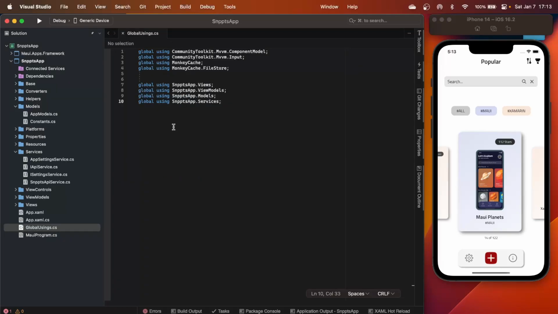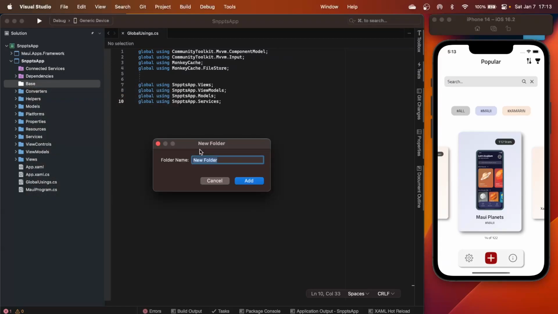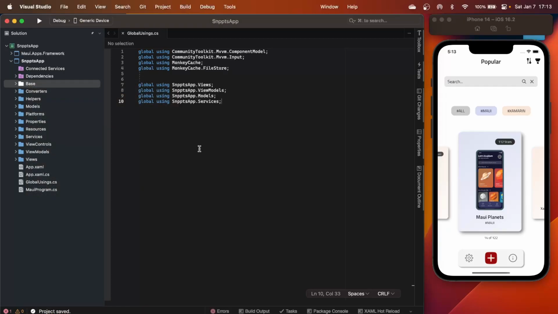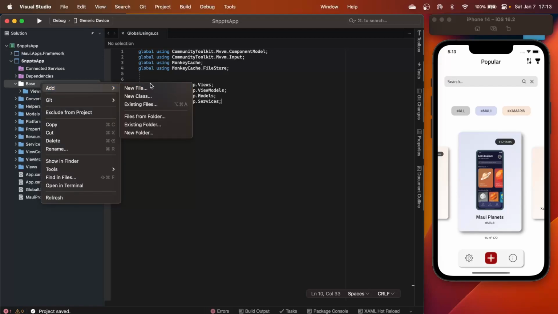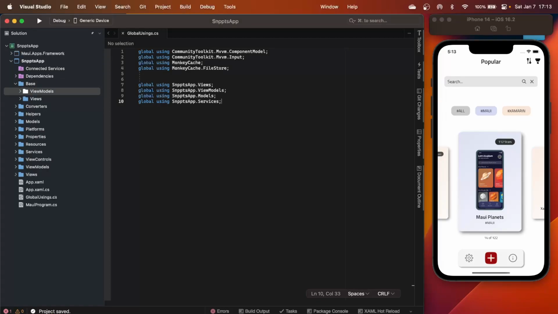Now, once this is done, I am going to go and focus on building some further infrastructure for our application. So under base, I am going to create a new folder. Let's create a new folder, and we are going to call it views. So under base, we have a new folder called views, and under base, we'll create another folder called view models. So this is where we'll define some view model base, and a page base, or a main content page, or let's call it a master page, which all our pages will inherit from.